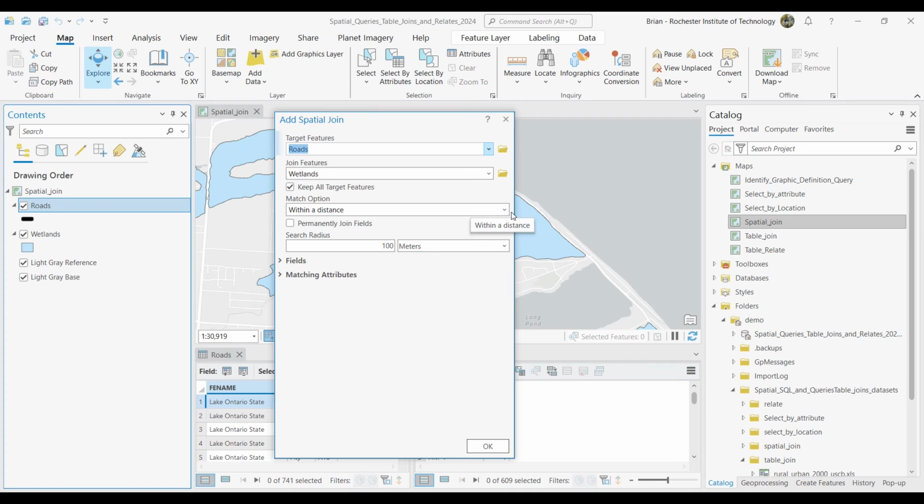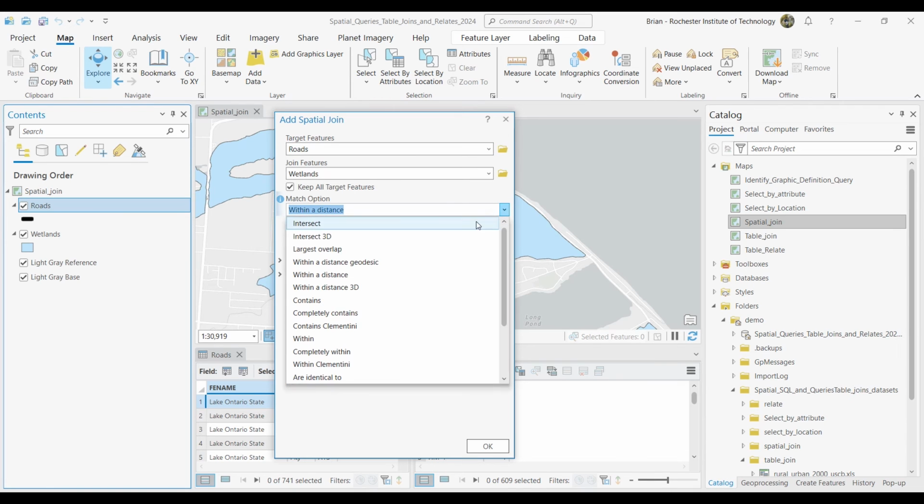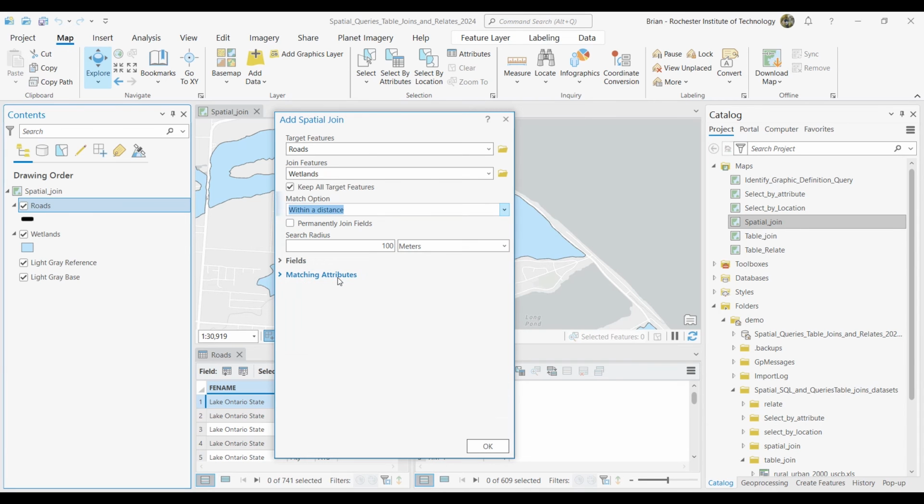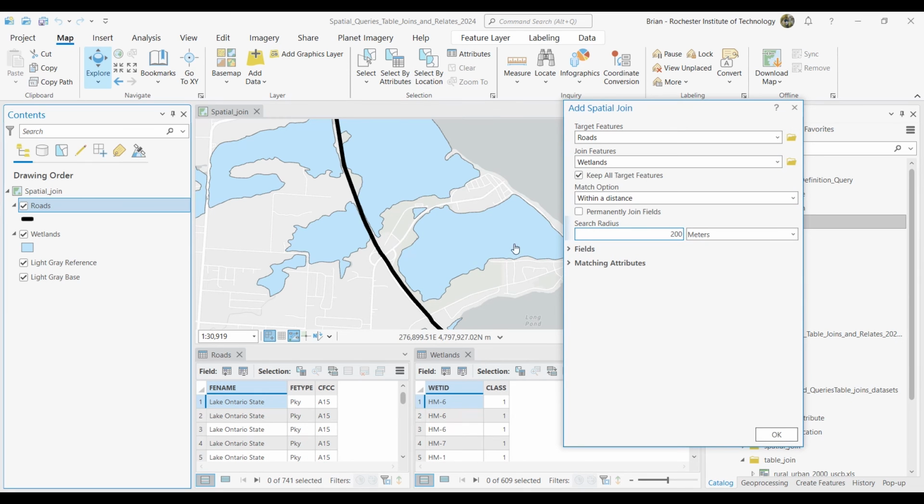And in this case, I have all of my spatial operations that I can select from to determine the spatial relationship between the two data sets. So in this case, I'm going to select within a distance, and I can define what that distance is. And in this example, I'll make it 200 meters. So what this means is if there's a wetland that is within a distance of 200 meters of a road, the attributes of that wetland will be sent over to the attribute table of the roads. I'll click OK to run.